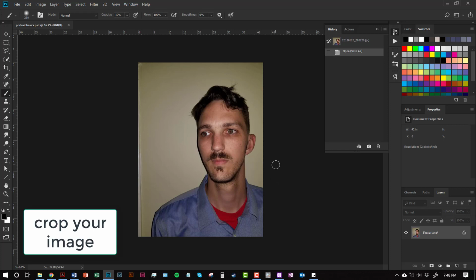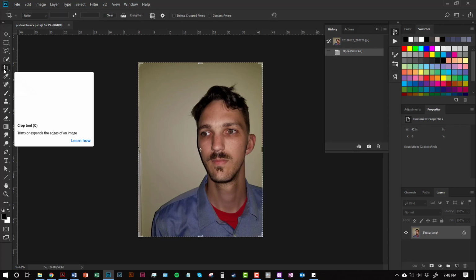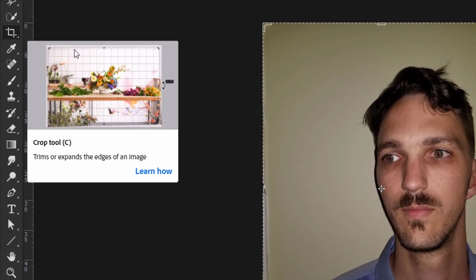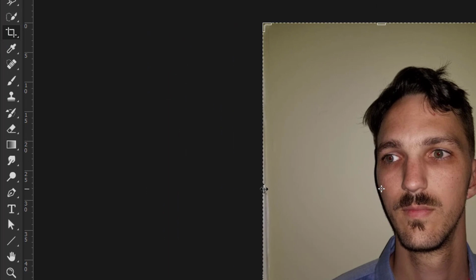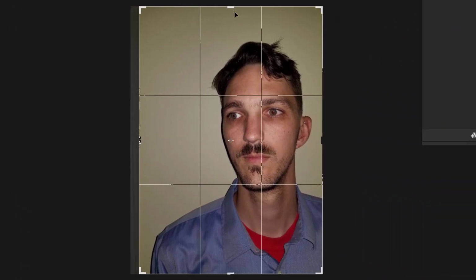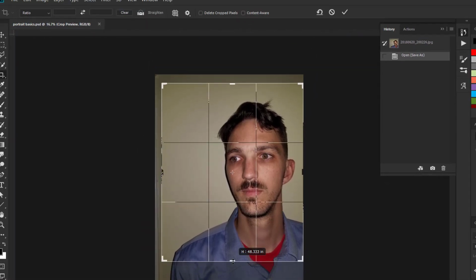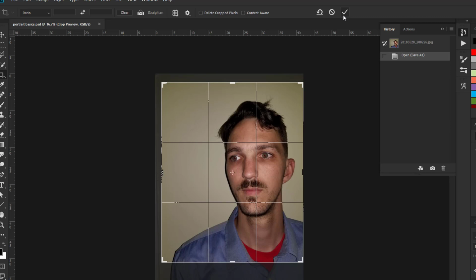All right, the first thing you should probably do is crop your image. To crop your image, you're just going to go to the crop tool over here in the toolbox. And when the crop bounding box opens, you can move that around and crop in on your image. Bring it in just a little bit. When you're all done, you can double click on it to confirm it. You can hit the enter key, or you can click on the check mark at the top.